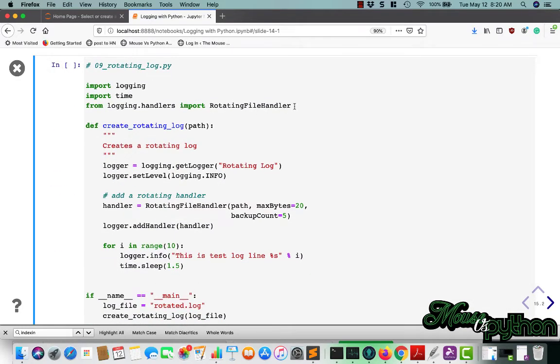So to create a rotating handler, you can do from logging.handlers import RotatingFileHandler. You create your rotating file handler right there, and you can set your maximum bytes to save. For this example, we're just going to use 20 bytes so that we can see a couple of files get created. But normally you'd probably want this to be multiple megabytes.